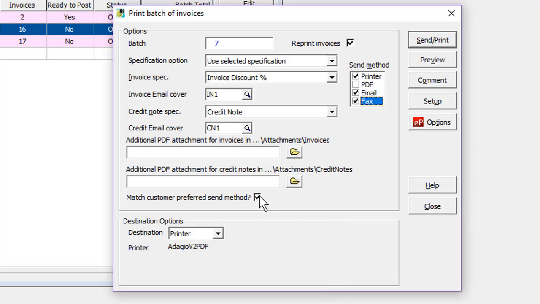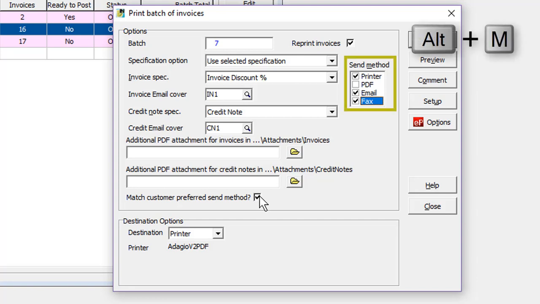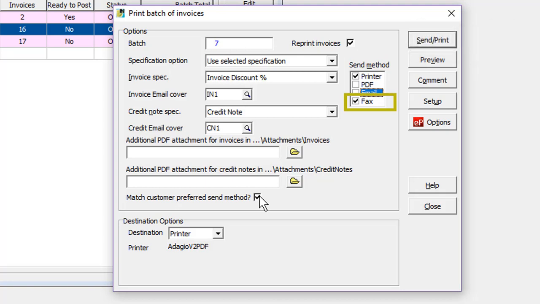Also, keyboard shortcuts are available to toggle the checkboxes. Either Alt-M to highlight the Send Method box, using the arrow keys and spacebar to select, or the Alt key and the first letter to toggle the specific method.